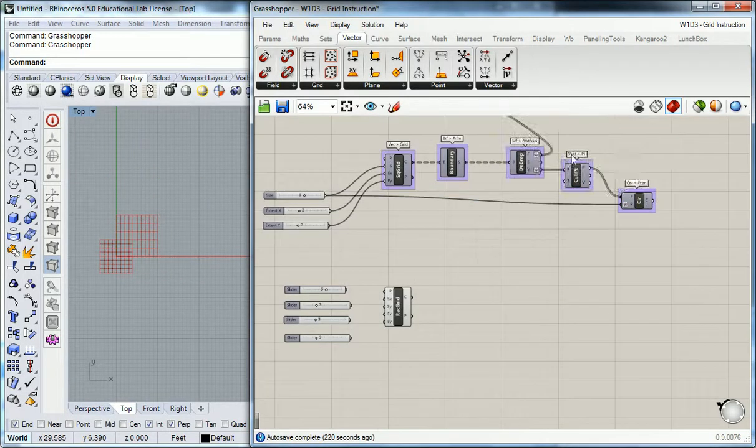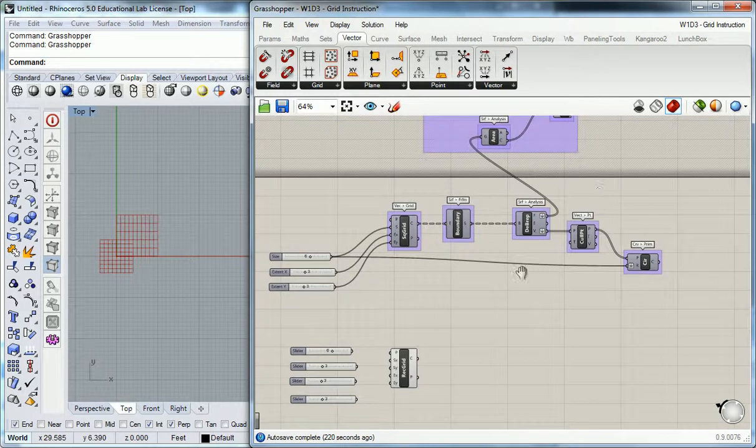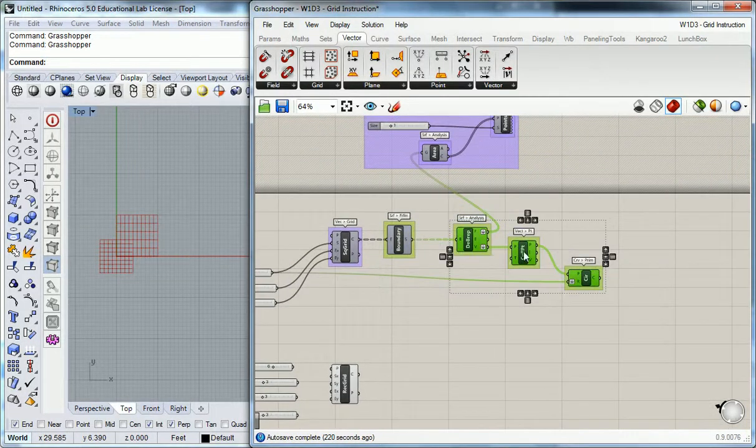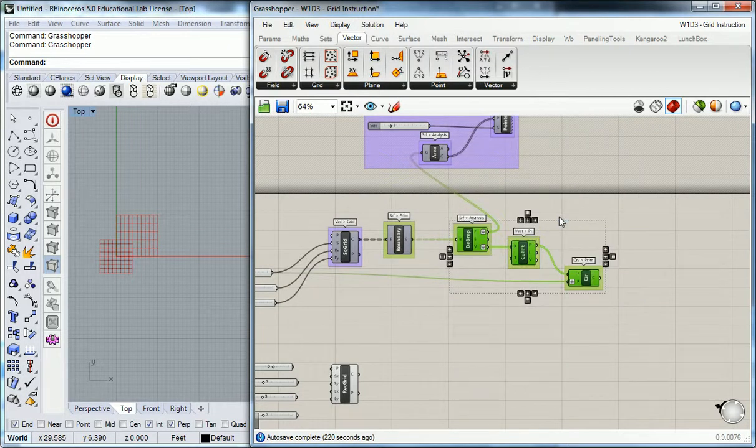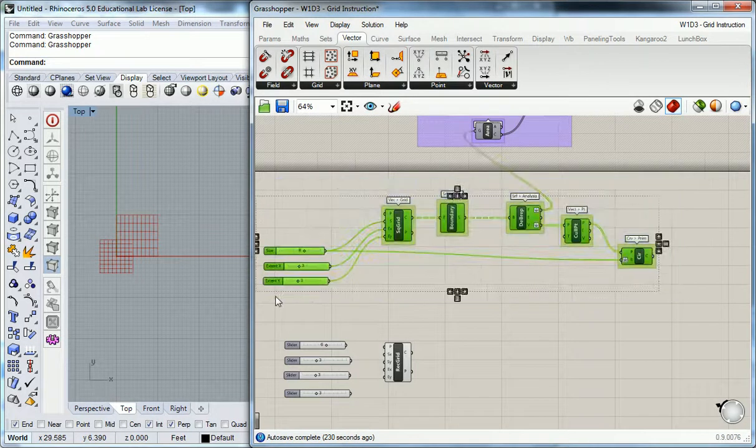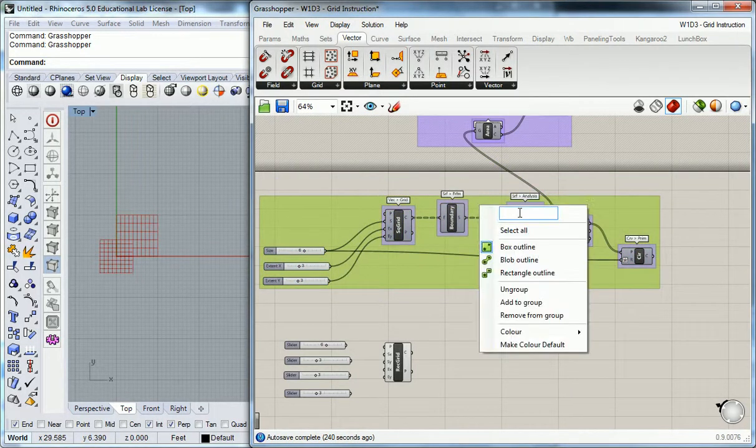Whoa. I just turned them off. I selected them all like this, did a middle mouse click, and you go to disable preview. So that just hides the information. It keeps it there for your reference, but it hides all the extra information that we did in the previous exercise. And sometimes you'll find that I'll actually group this whole segment and name it something. So I'll call this square grid exercise or something.